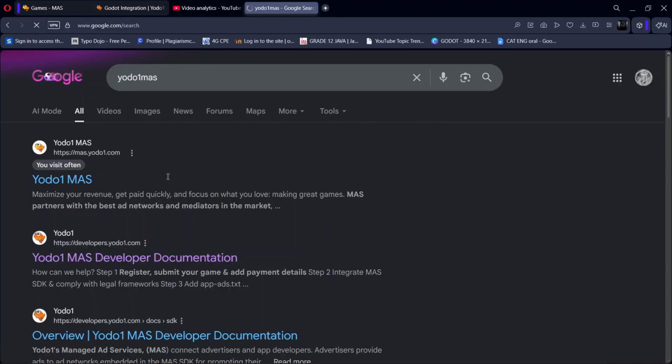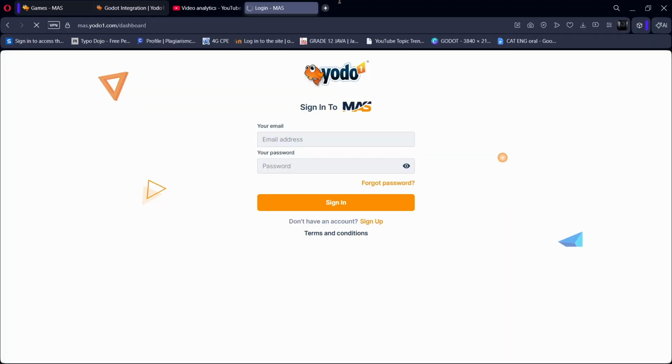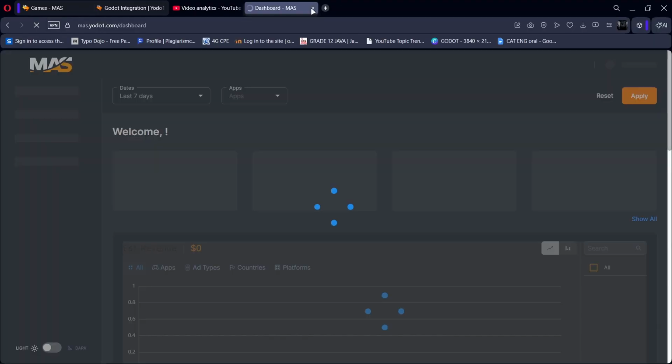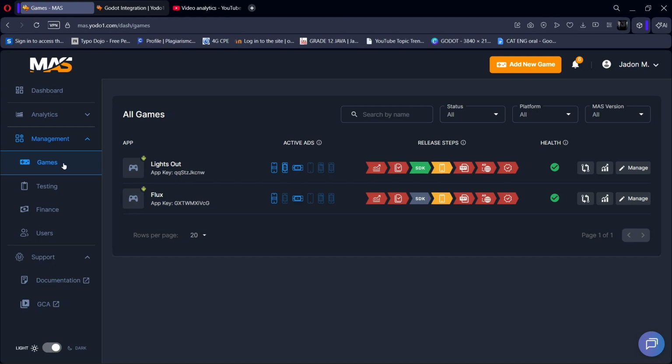You're going to click and it's going to ask you to create an account. It's going to sign in and it's going to take you to the dashboard. After that, you're going to head down to management. And under management, you should see something called games. And here you're going to probably have nothing if this is the first time you're using it. So you're going to click add new game.